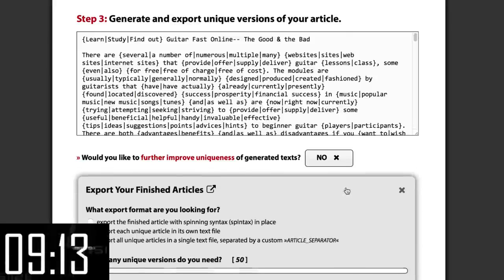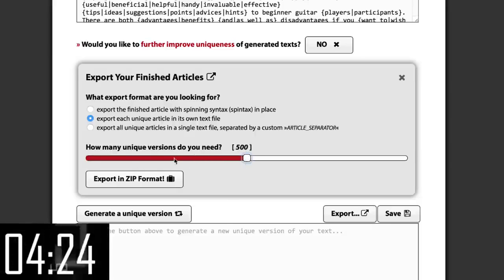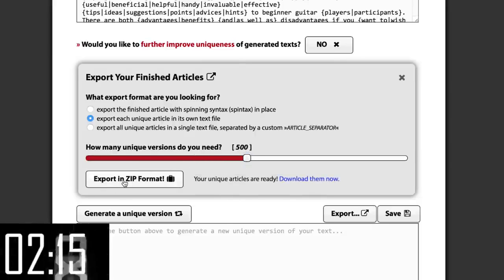Let's just click export, export every article in its own text file, and we want 500 unique versions. Click this button and ready to download. So, how easy was that?